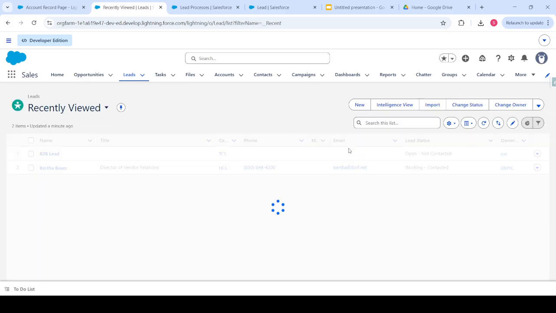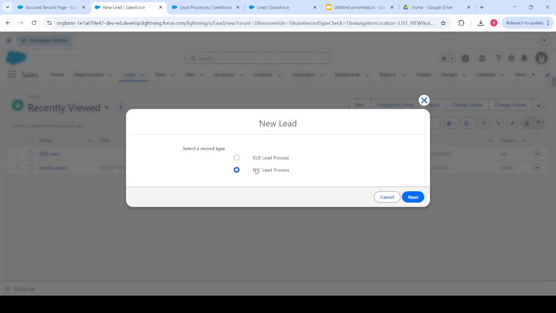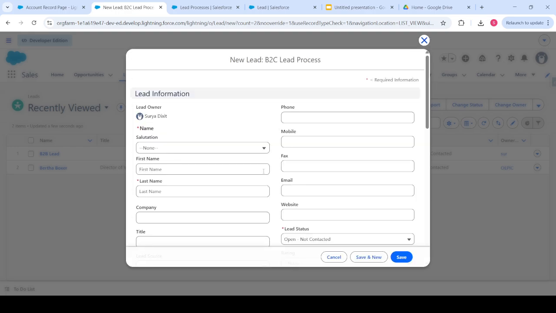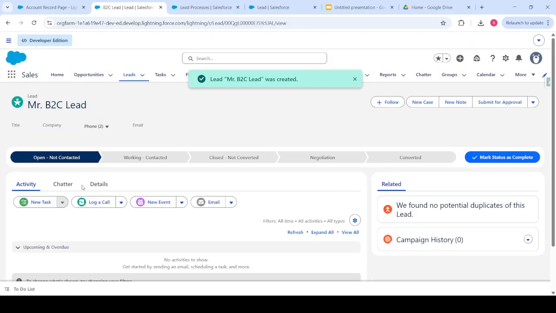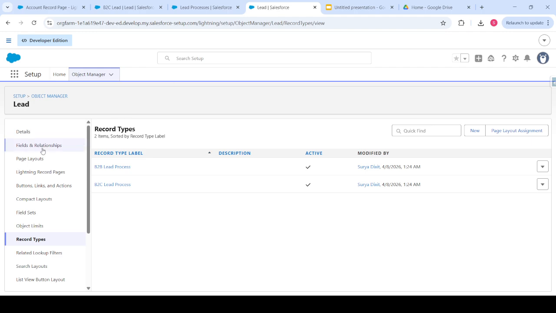And the next thing is if you want to create a B2C lead processes, then you have to select this record type. And here you can give the name B2C lead. And here you can see our new negotiation status is coming, right? So here you can reorder your status as well, like into the picklist here.